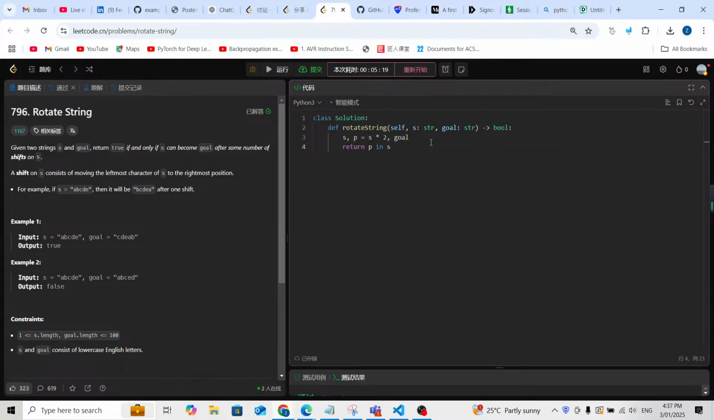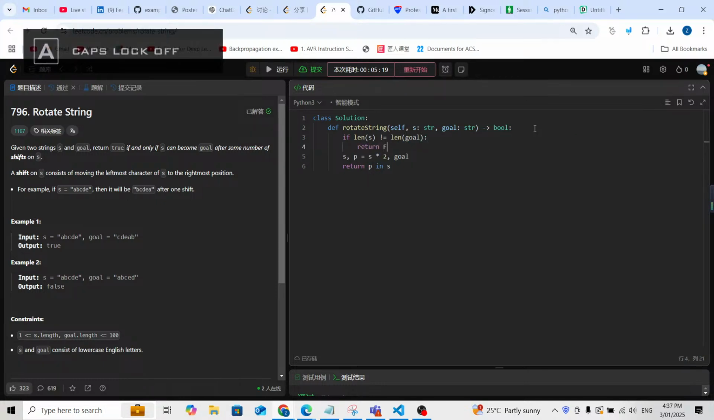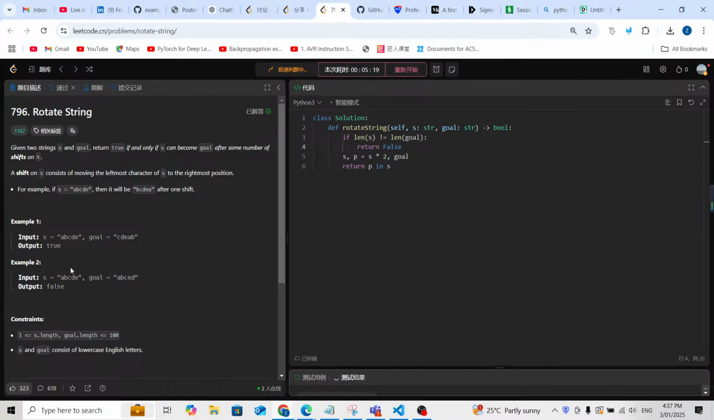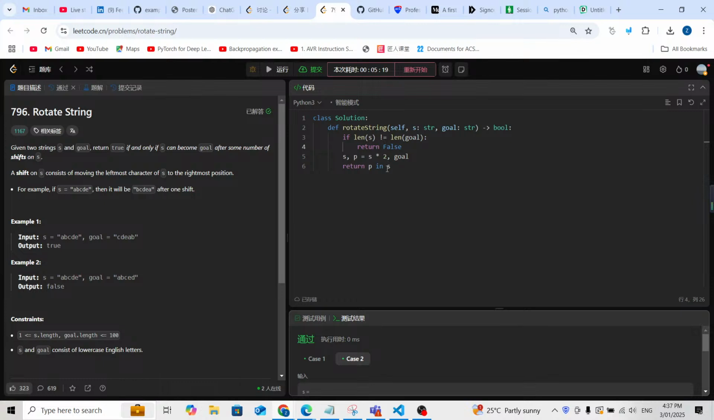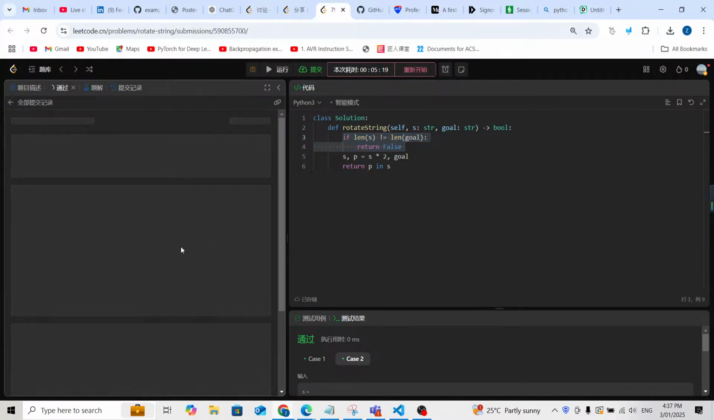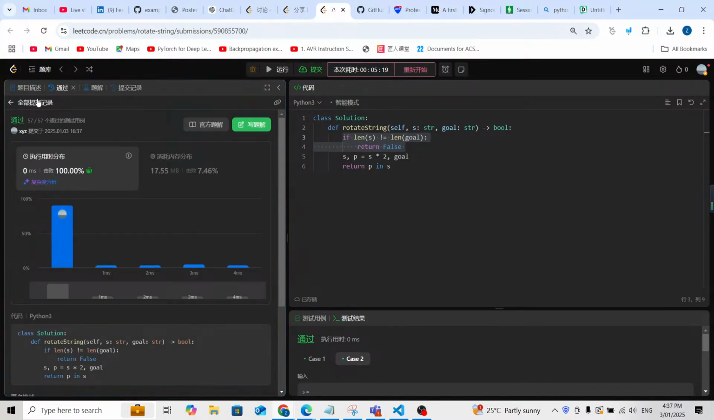But before that, we need to check if the length of the string is not equal to the length of the goal. This means definitely it's false, because if the lengths are not equal, it's not possible. Otherwise, we check if it is inside. We have to check the length before doubling, because after doubling we change the length of the string. Now let me just submit it to check. As you can see, it works and it's pretty fast.